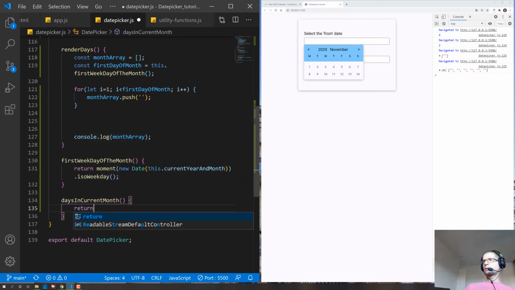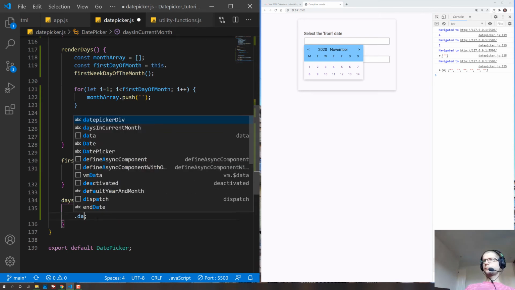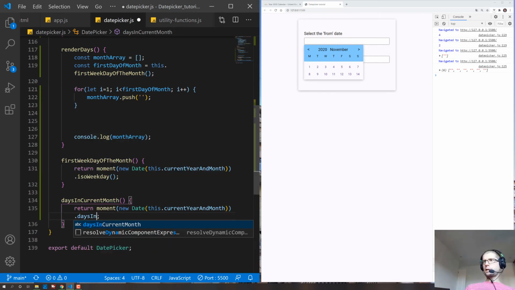And we're going to return again a moment. Well, let's not type. Just grab the whole thing again. But we need a different functionality. And this functionality is called days in month, right?